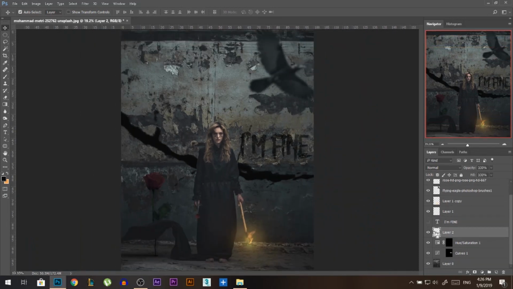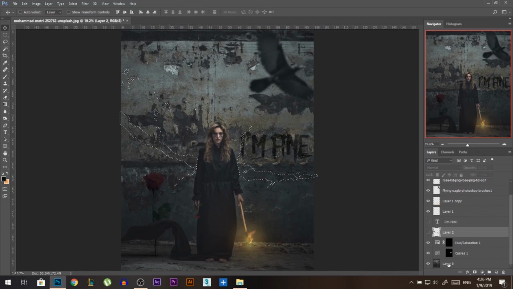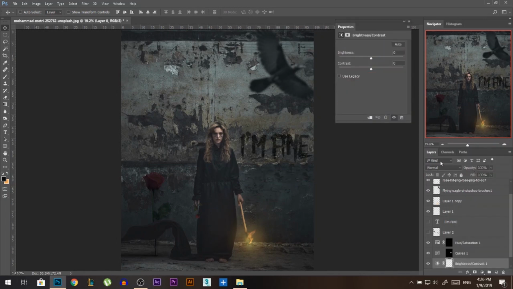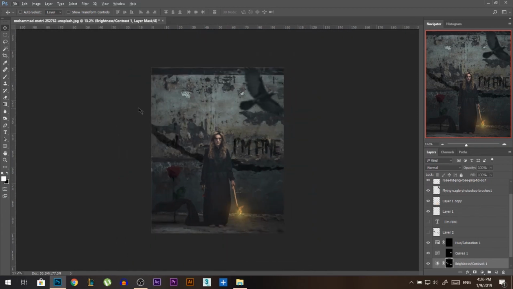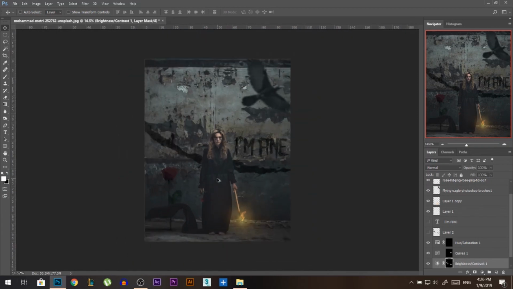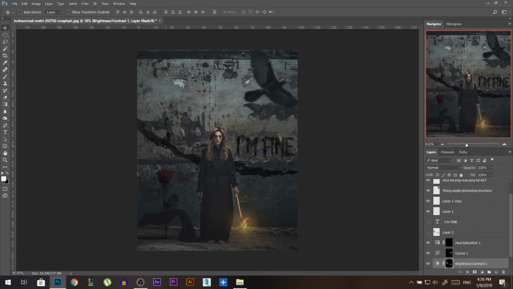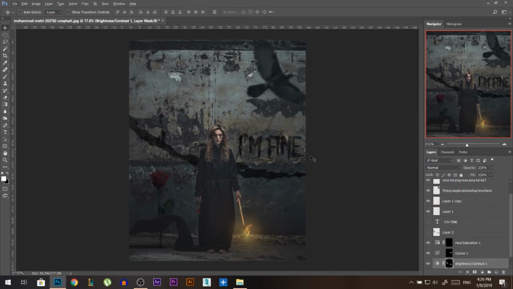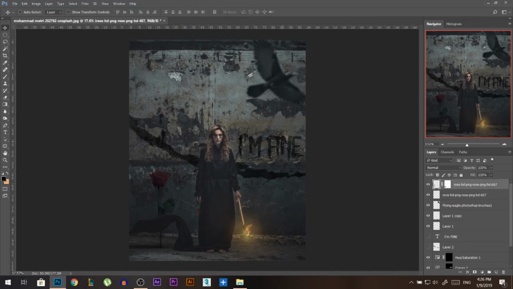I'm gonna do the same, control click, close the layer, stand on this layer. Let's try brightness contrast and just increase the contrast and lower the brightness a little bit. So now we have some sort of a crack. This crack is important in the photo, in the narrative actually, like having cracks in a photo which says I'm fine and it's all creepy. It works good with the photo.